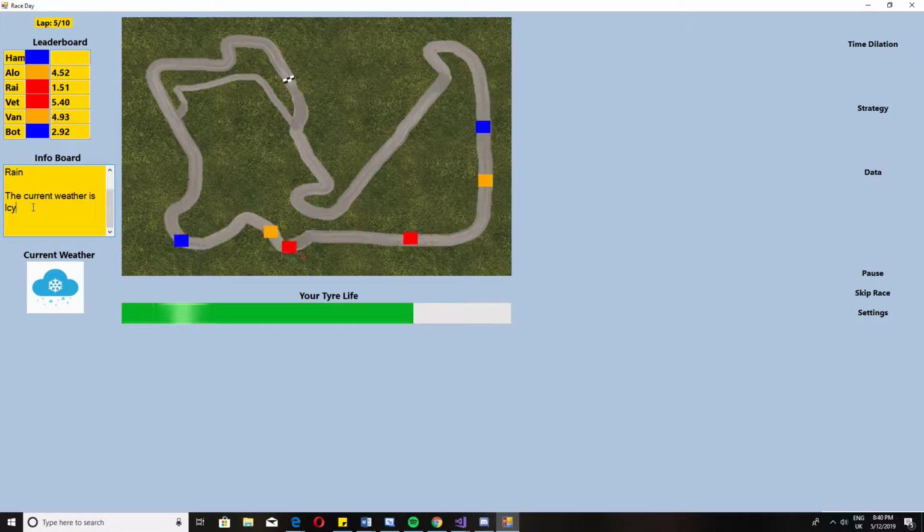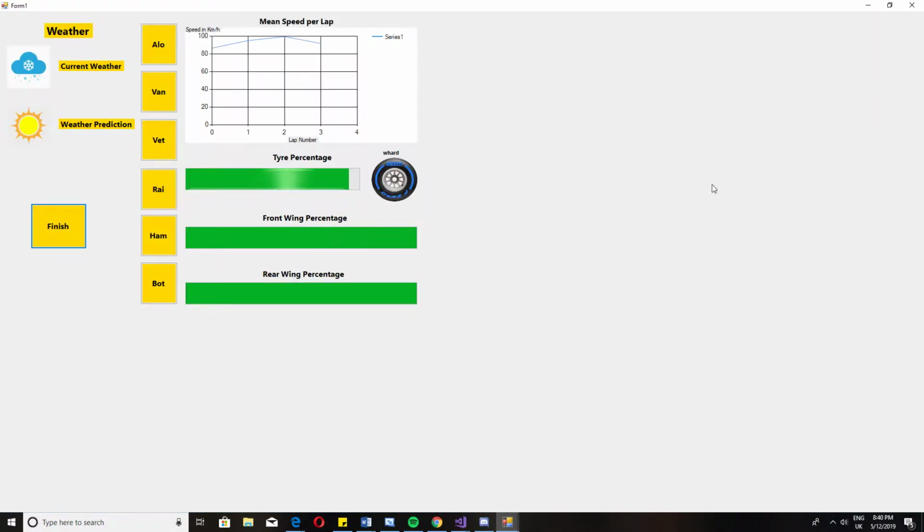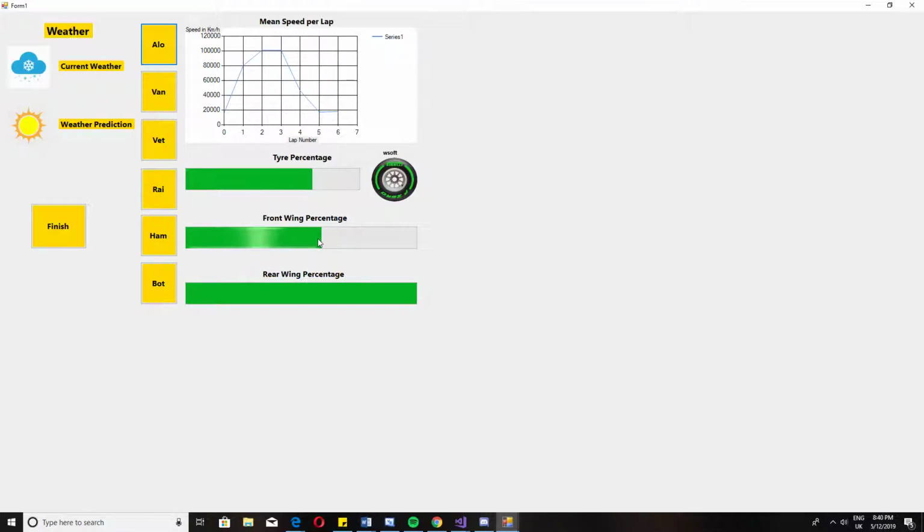Okay, so now the weather has changed to icy. This shows that the weather has changed from rain to ice. What happened here? Alonso suffered 41% front wing damage, which is sadly us. So now when I go to data and look at Alonso, you see that our front wing has decreased quite significantly because of the damage.